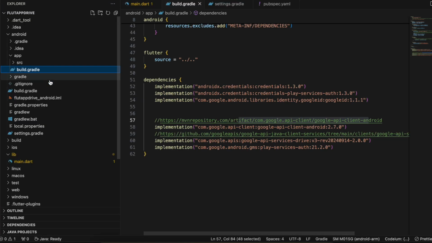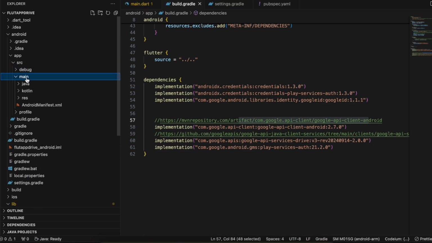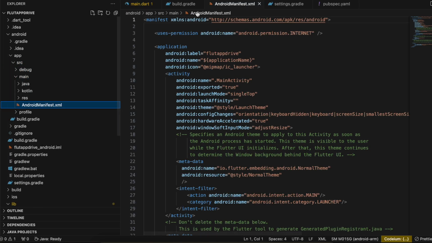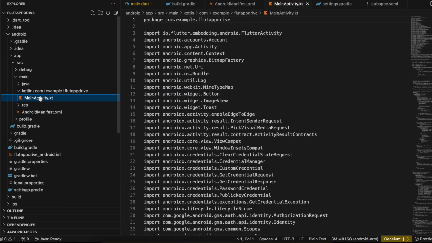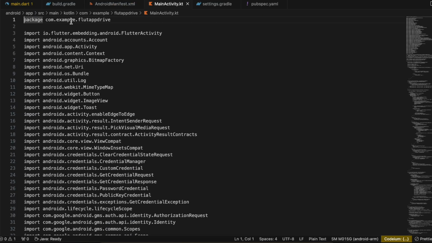Once that is done, just go to src main AndroidManifest.xml, and here you will have to add this internet permission as well. Then go to Kotlin MainActivity.kt, and here I will just scroll.